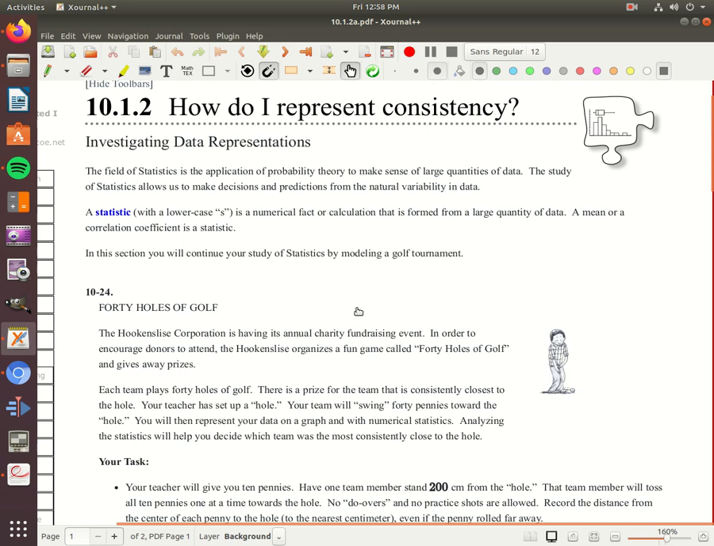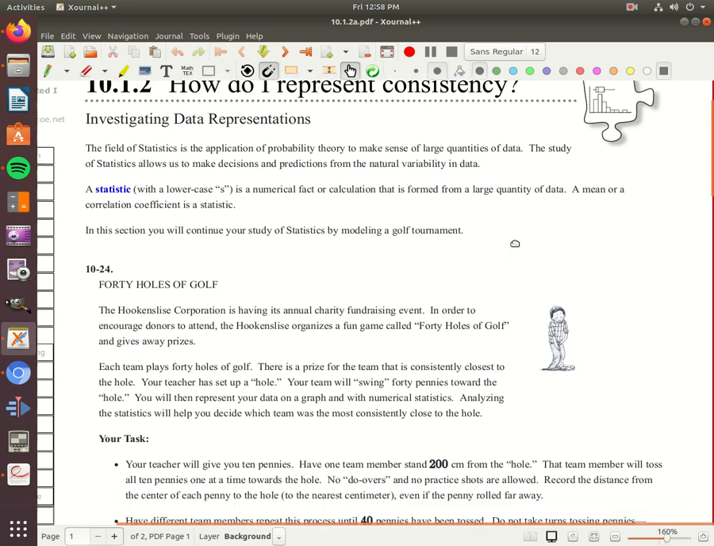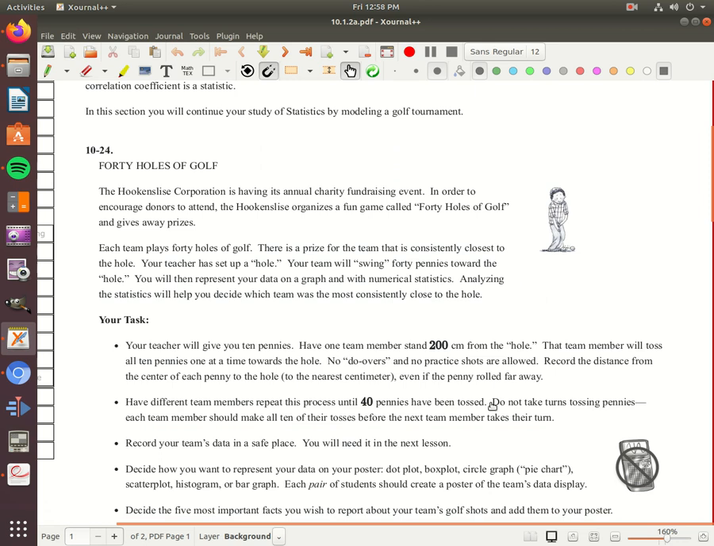In this section, you will continue your study of statistics by modeling a golf tournament. So this is something that we would have done in a group as a class. We went outside with a bunch of pennies, 40 holes of golf. The Hook and Slice Corporation is having its annual charity fundraising event. In order to encourage donors to attend, the Hook and Slice organizes a fun game called 40 Holes of Golf and gives away prizes. Each team plays 40 holes of golf.